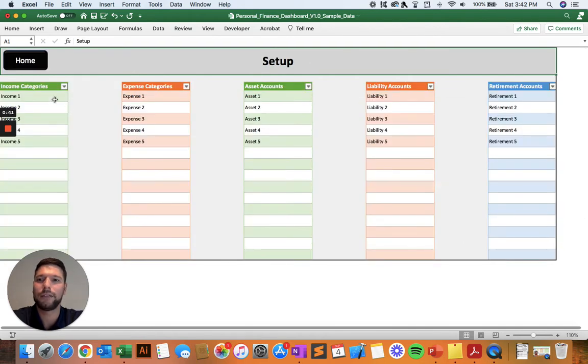On the setup page, you'll be entering in all of your different categories and accounts. So you have your income categories, your expense categories, and then you have your asset accounts, liability accounts, and retirement accounts. The software supports up to 15 in each of these different columns, but you don't have to use that many. It's okay if you only have 1 or 2 income categories, and maybe there's only 10 different expense categories you want to keep track of.